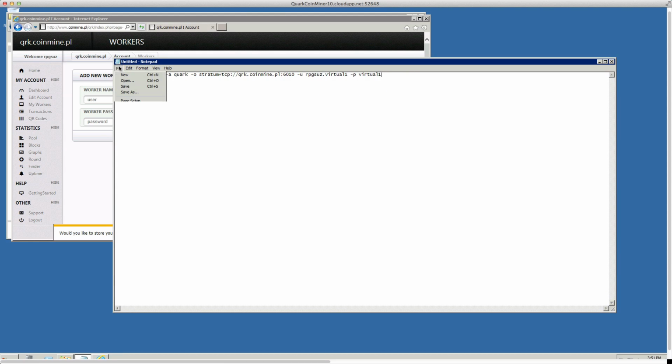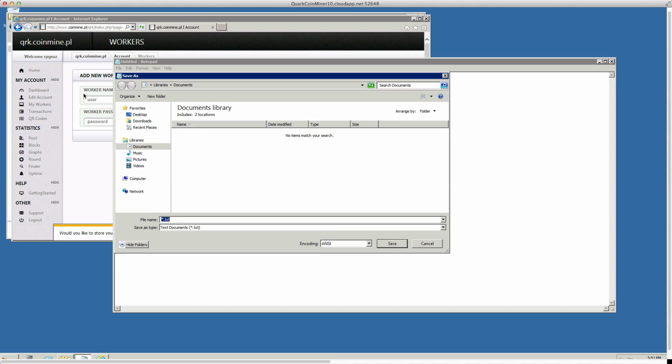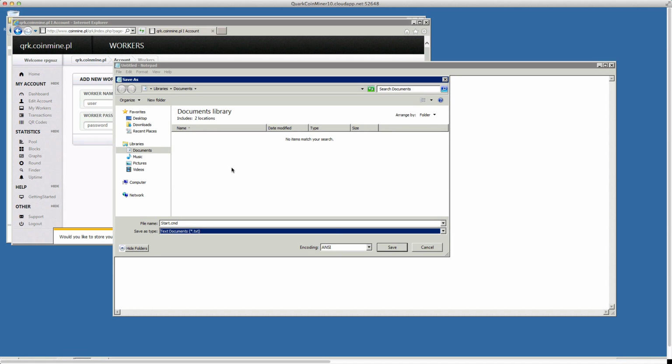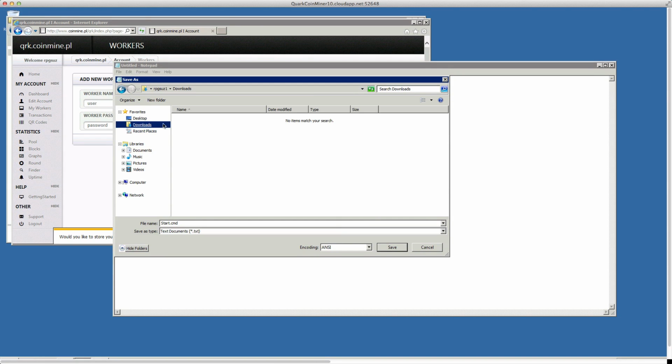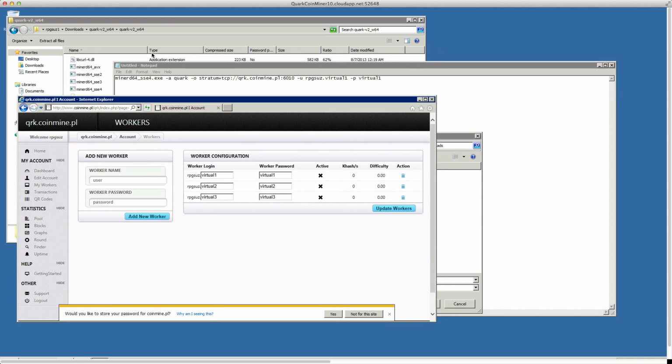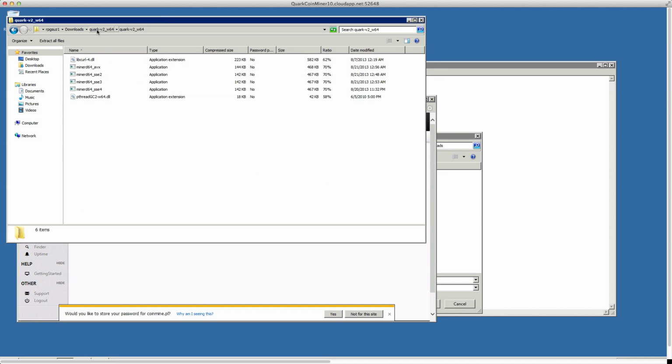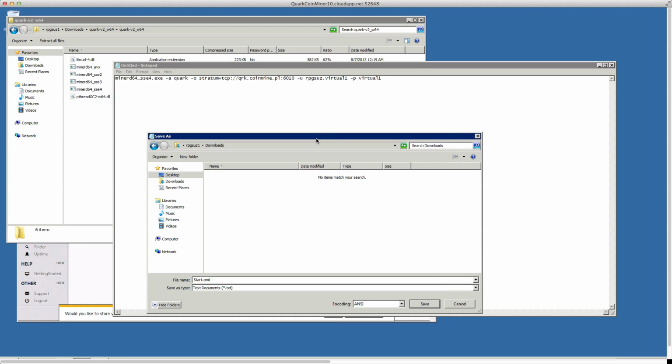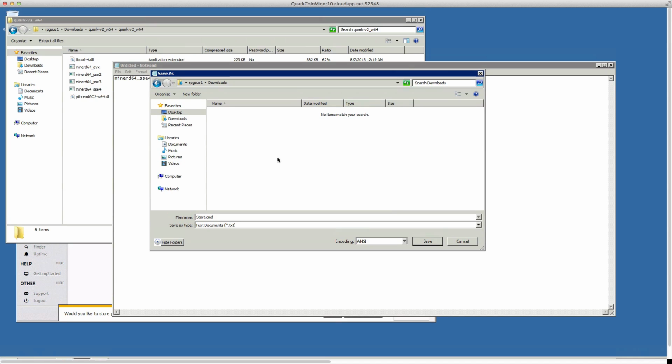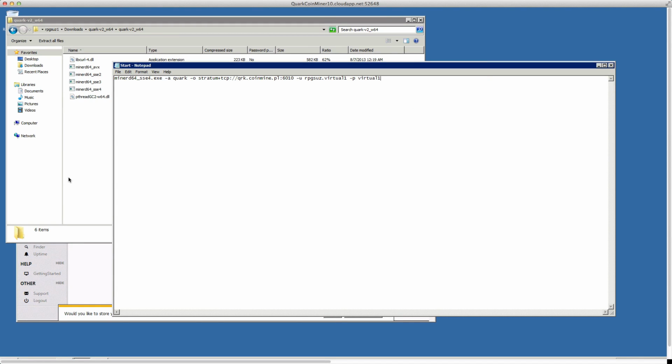And then we can do file, save as, and we can call it Start.cmd, and we're going to want to save that in our folder where our thing is. I'm trying to find this right here. Downloads, RPGs1 downloads Quark v2. So let's save it there, although it is not coming up. I'm going to save it to downloads either way.